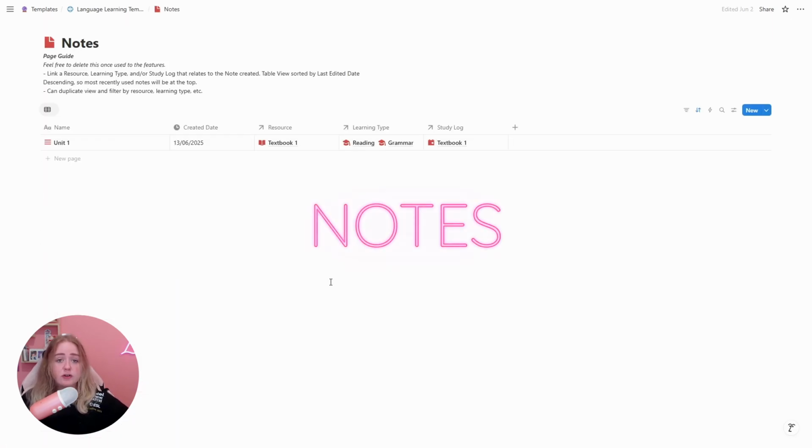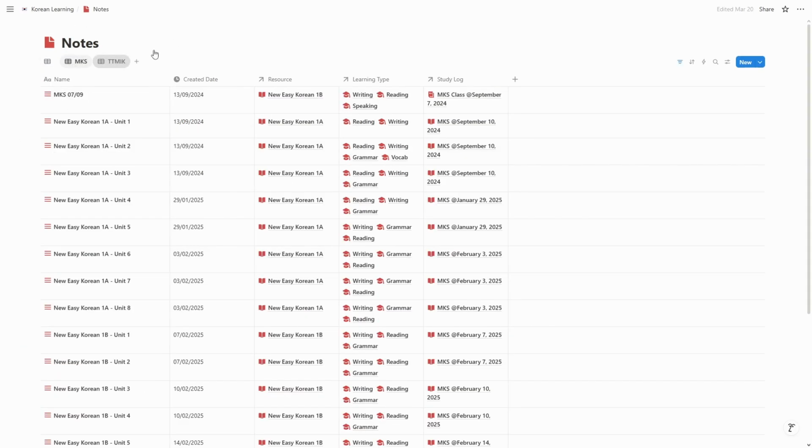This is just where any notes you create either through the study tracker or anywhere else are stored so that you can find them again later. As we said before, they can be linked to a resource, a learning type, and a study log. If you have a lot of different notes on different resources or learning types and you want to see specifically just one view, you can always create a new database view just to see that one type.